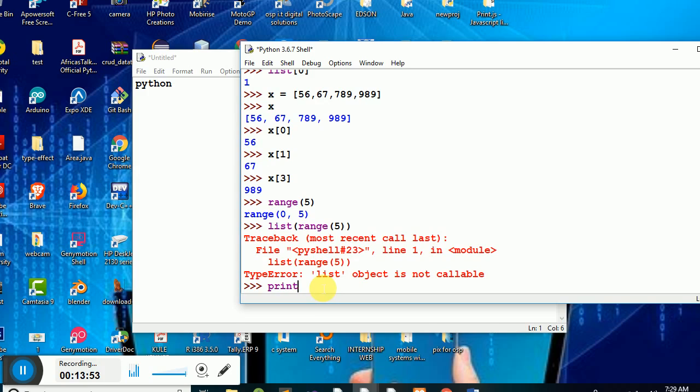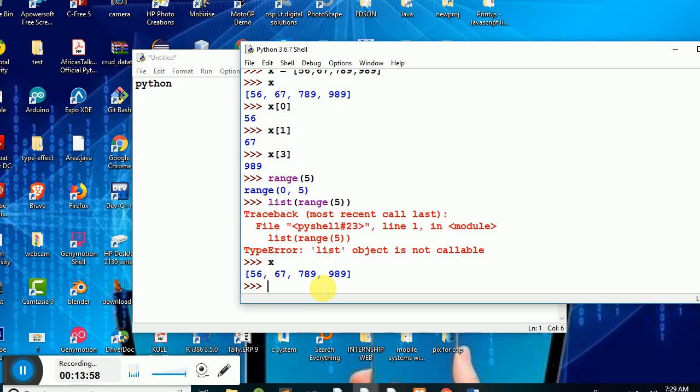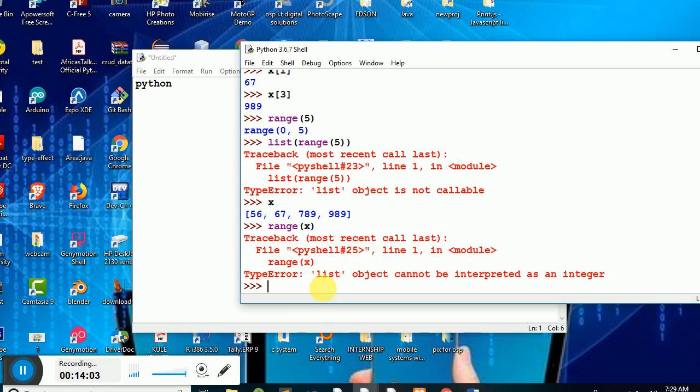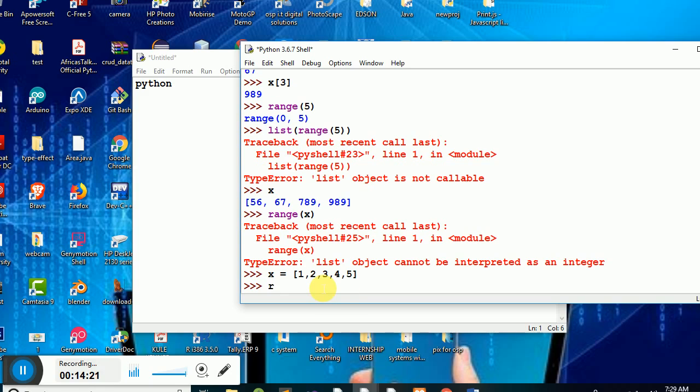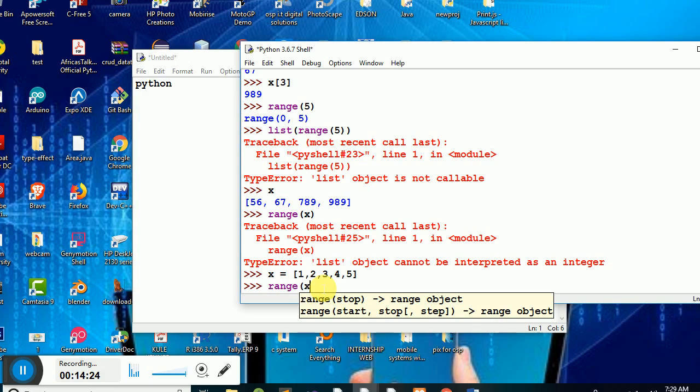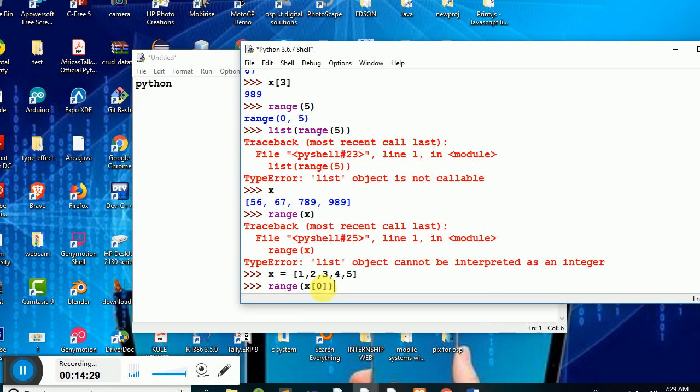So if I say list for me element in 5, in simple terms, sorry, let me say we have our x, and we want a range of x, and range for me x. It says range cannot be interpreted as an integer. Wow. So let me define another example element here: 1, 2, 3, 4, and 5. So if I simply say range for me x, maybe the first element, you'll discover that now we shall get that.